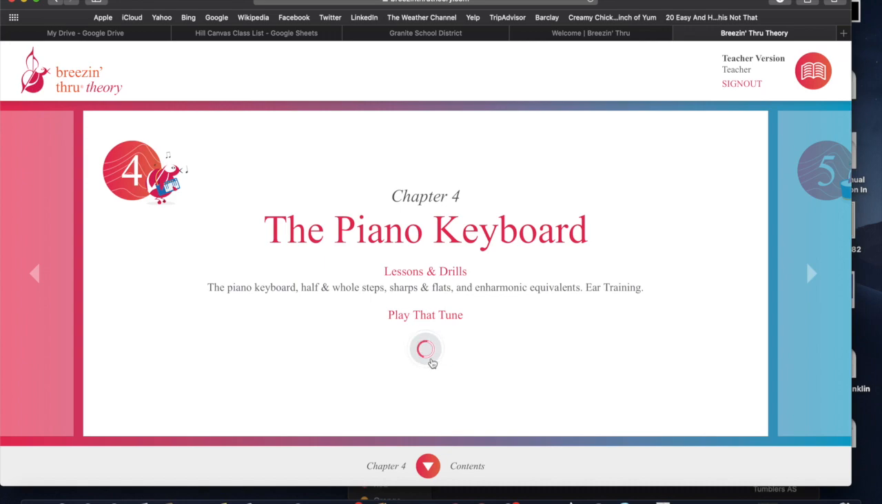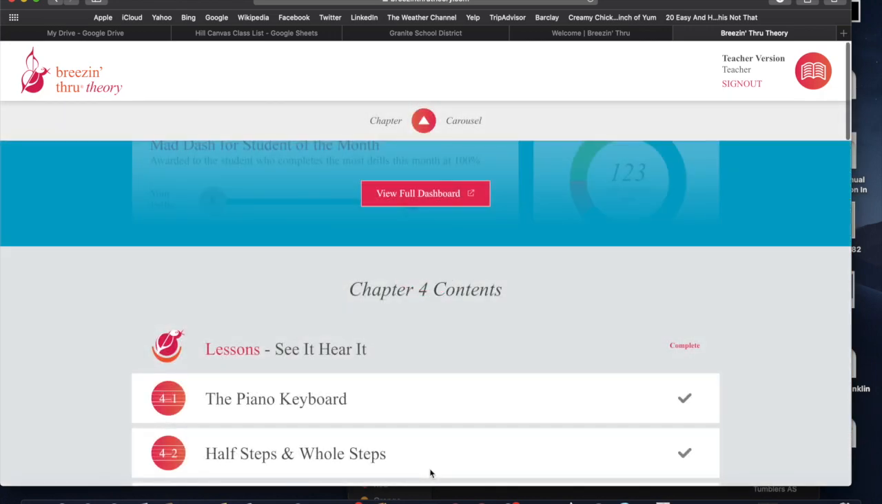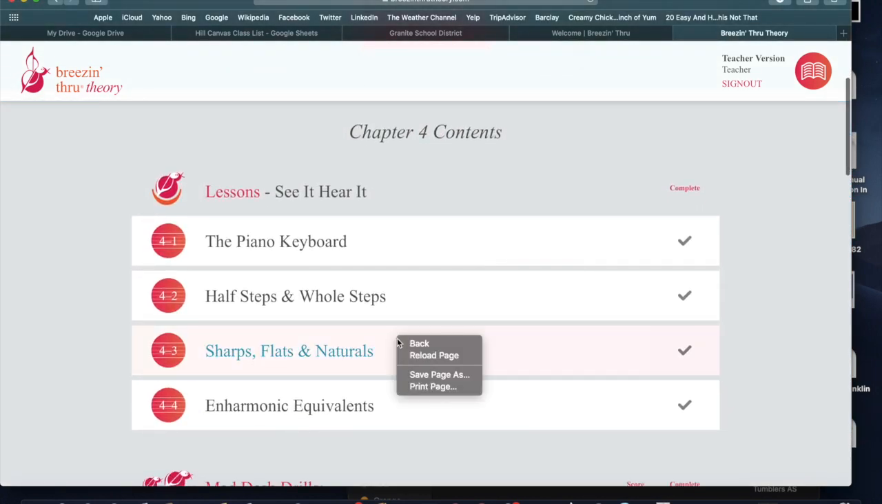So really quick, I'm going to test my sound to make sure that it is working. Sometimes my computer has a hard time with the sound on this website. All right, push the down arrow. That will show you everything in the chapter. Okay, for this assignment, we are just doing the first 2 lessons. All right, piano keyboard, here we go.